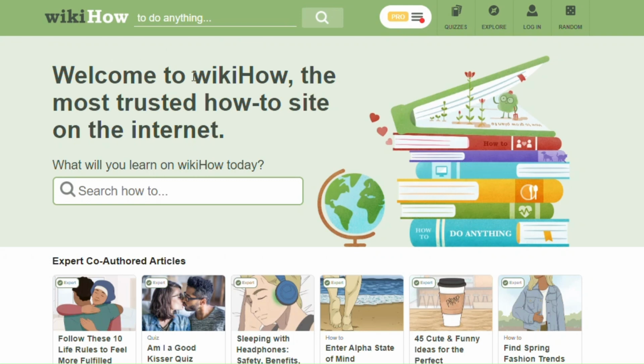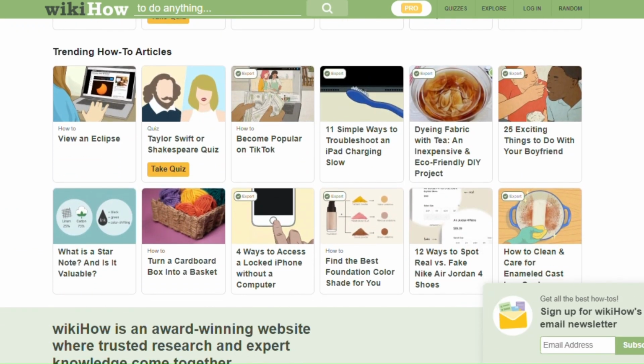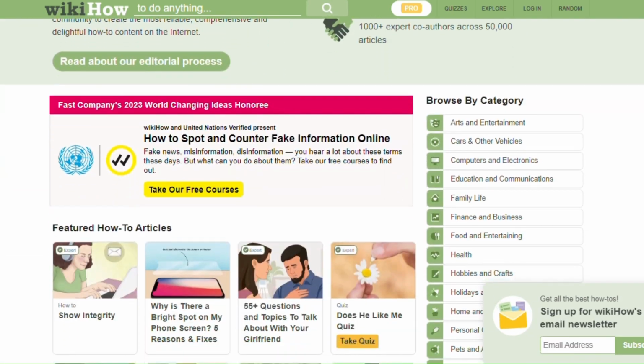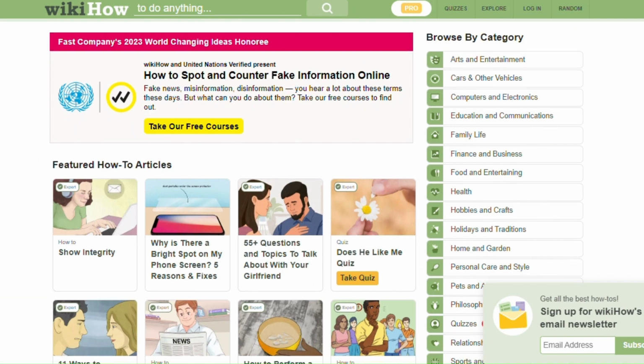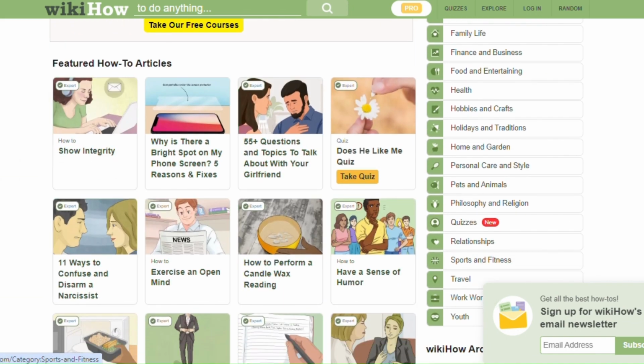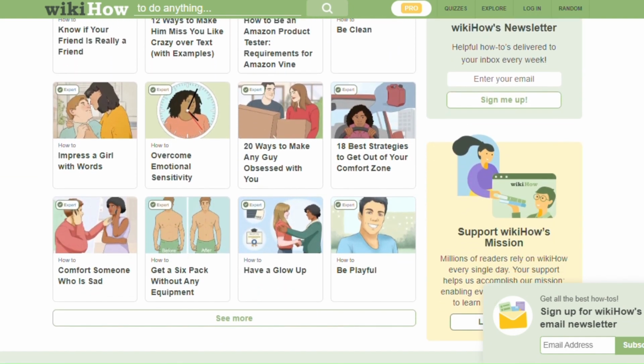WikiHow is a comprehensive online wiki-style community, consisting of an extensive database of how-to guides aiming to help people learn how to do a wide variety of tasks. You can know literally everything here. Now imagine, what if you can make videos with these unlimited how-to guides? What will be the result? I think it's a great opportunity for you.